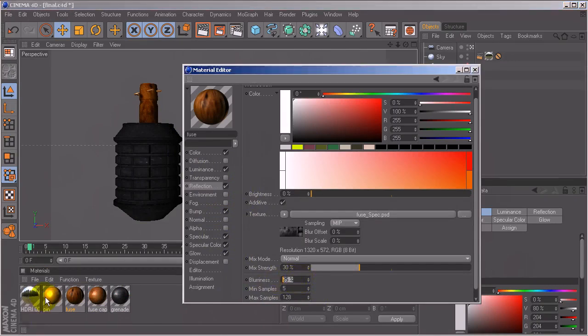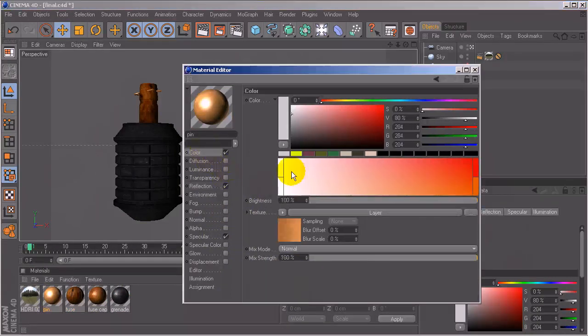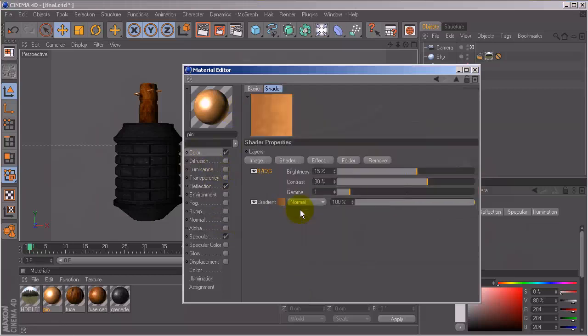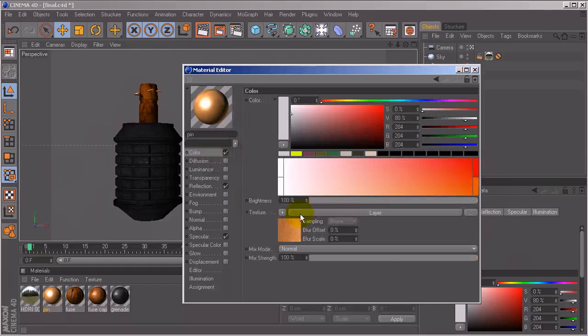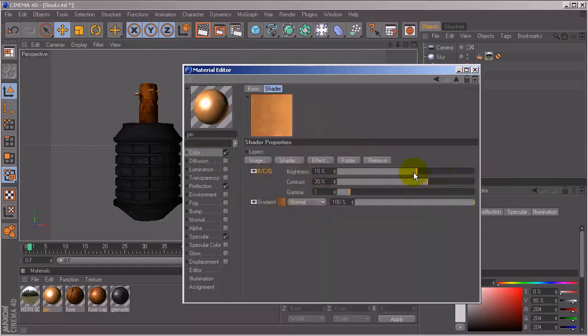The pin material is pretty simple. All I did was add a gradient with two sampled colors from our reference image, and then I turned the turbulence up to 54%. That kind of just displaces the colors and we get a nice mixing to them. And then I put that in a layer and I increase the brightness and contrast.